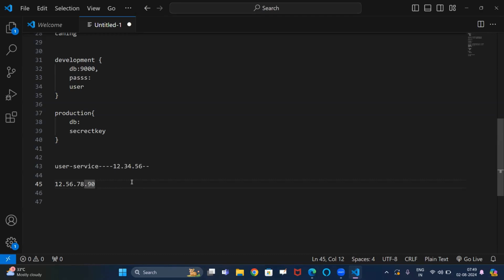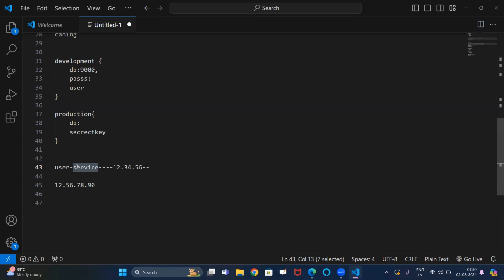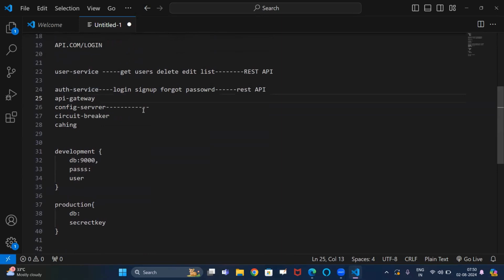Then how in distributed will you manage the configuration? If I have a single server, let's say a single code base, I can easily manage. But user service is running on a different server, and this is running on a different server. Then who will tell the user service that you have to pick this database? Who will tell? Config server. So in this case, you need to create config server management. That's it. Simple.